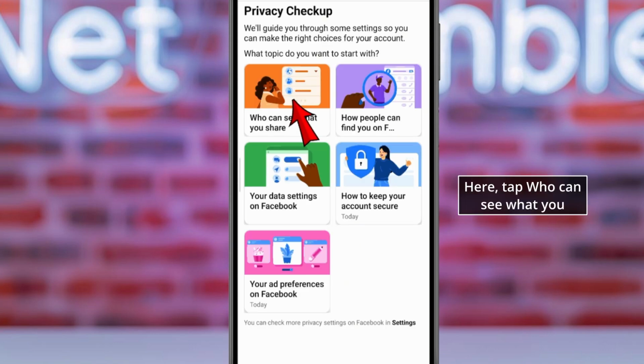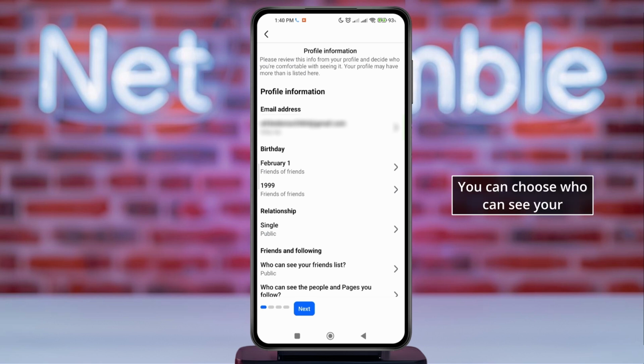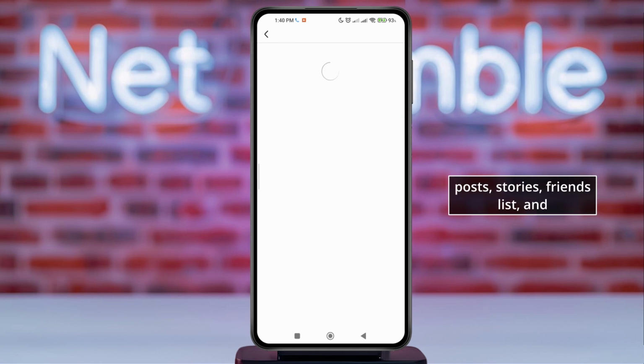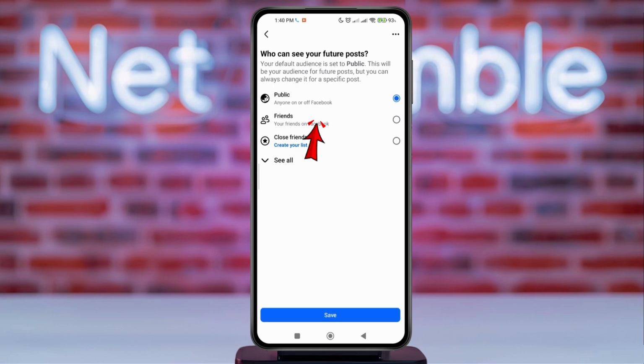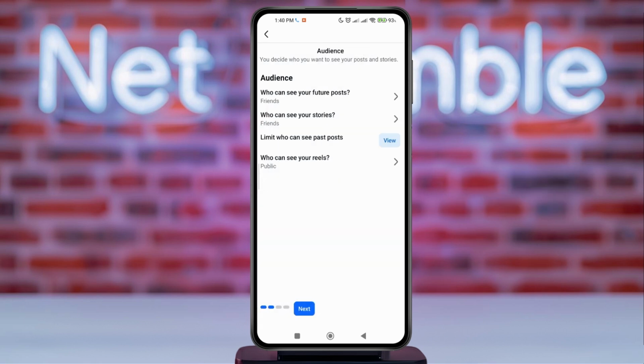Here, tap Who can see what you share and review your privacy settings. You can choose who can see your posts, stories, friends list, and personal information. For better privacy, select Friends instead of Public, wherever possible.